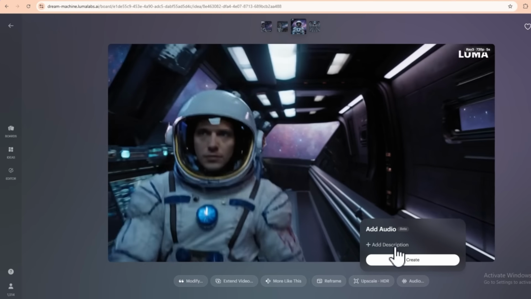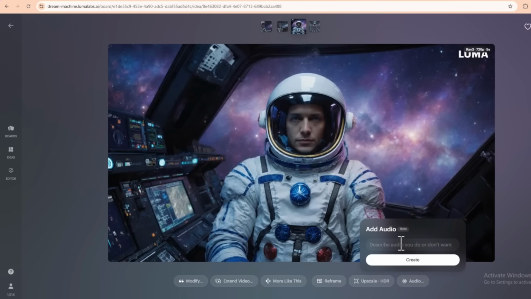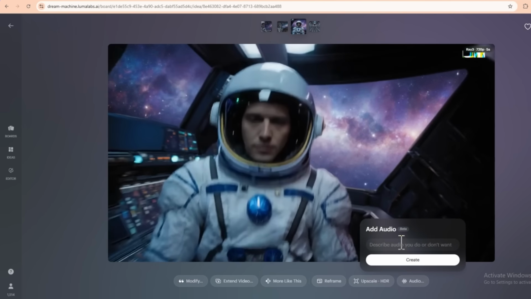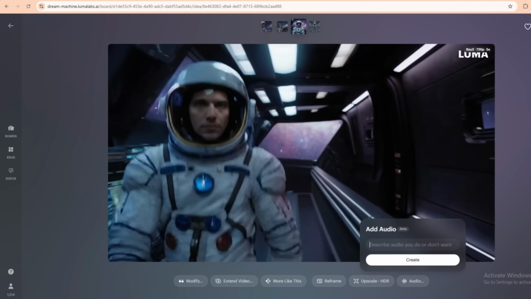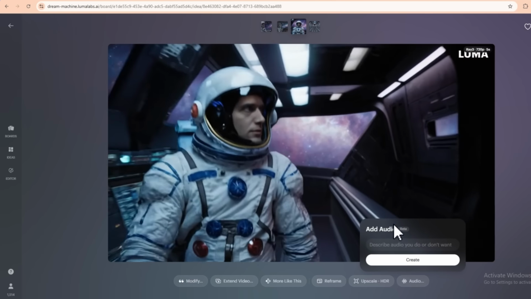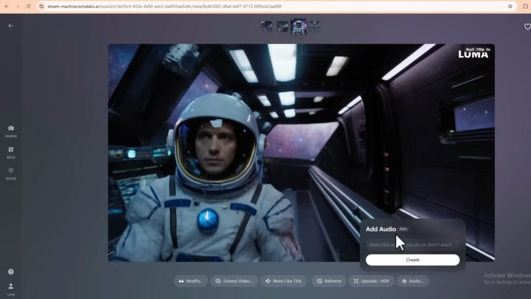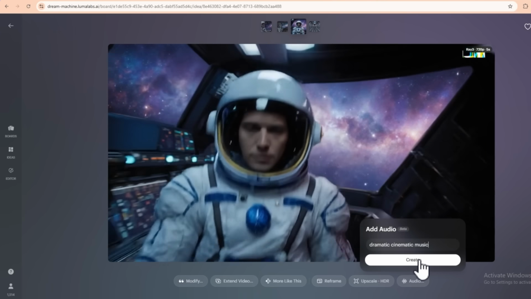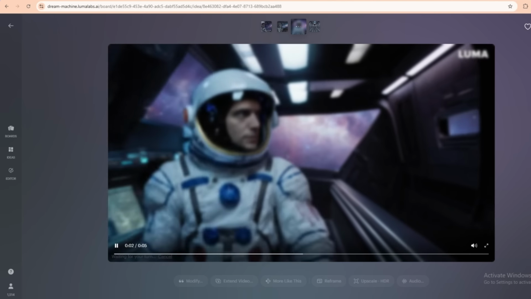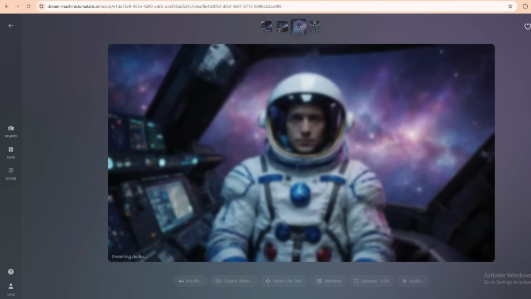Step 7. Fixing the audio, optional but powerful. Visually, it looks great, but maybe the audio isn't there yet. To handle that, click on the audio option in the interface. You can add an audio description of what you want: dramatic cinematic music, soft ambient background, tense sci-fi soundtrack, etc. Hit create. Now, Ray 3 will generate or match the audio to your video. You can then tweak, extend, or reframe the video to better fit your sound.